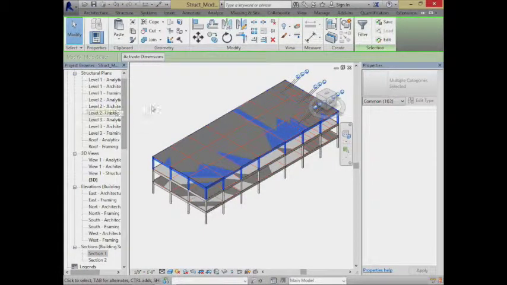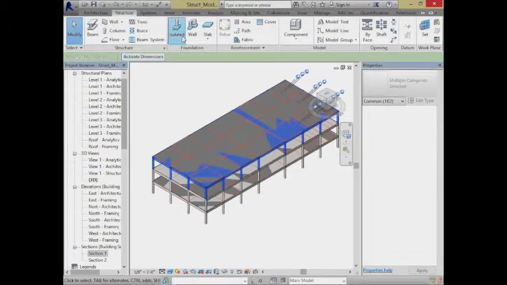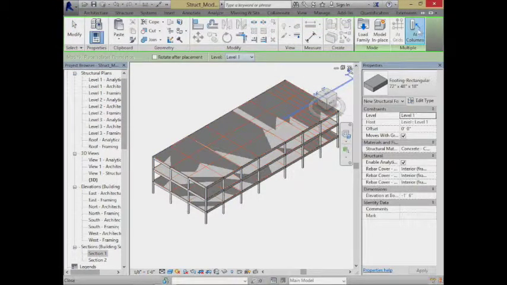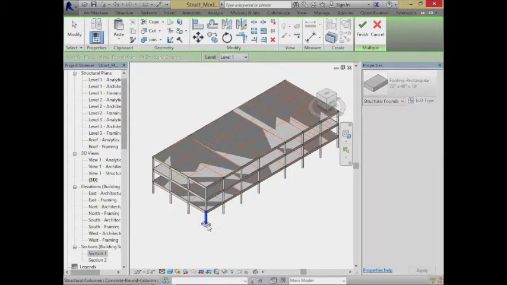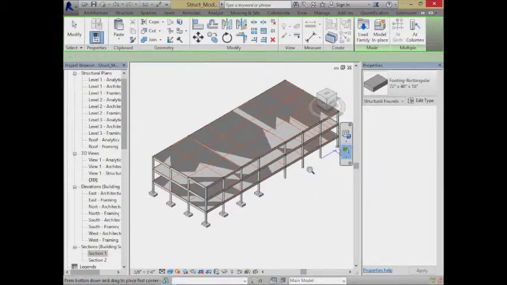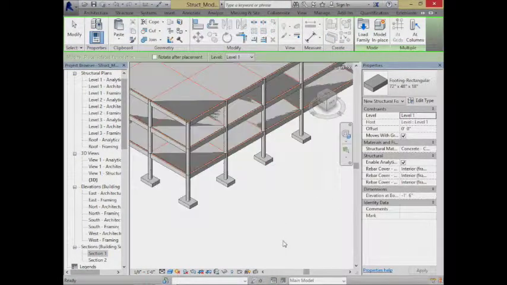Now, no building would be complete without some foundation systems under there. Not to worry, we can grab some isolated foundations. I'll just put them at the columns, and I can choose there. Finish that off. Okay, and there you have it.